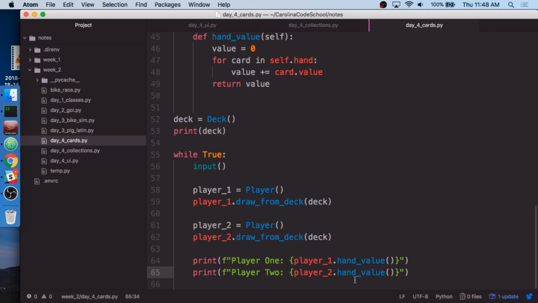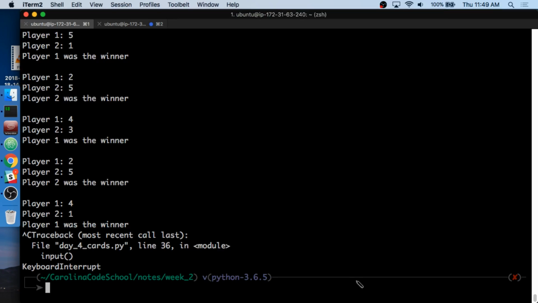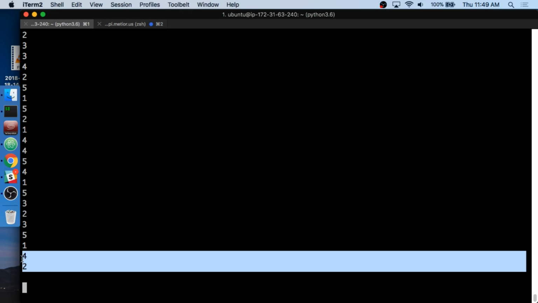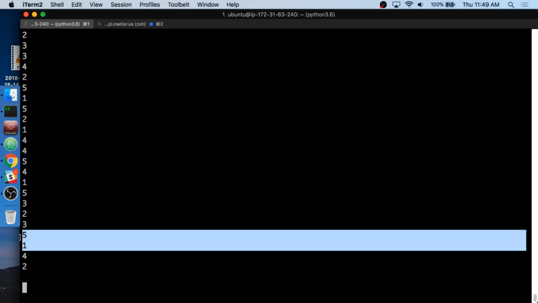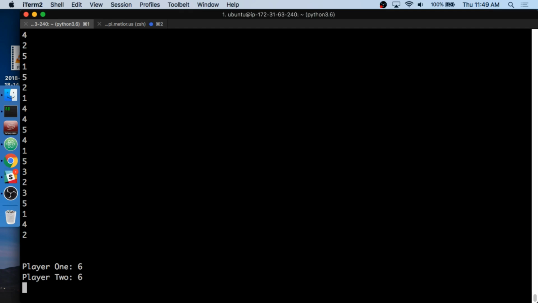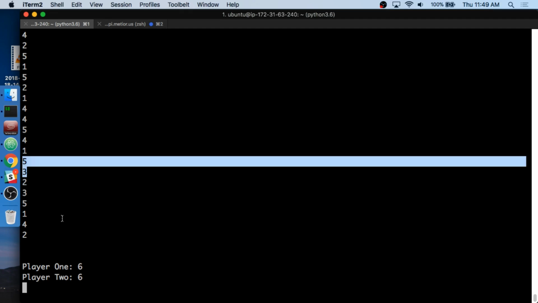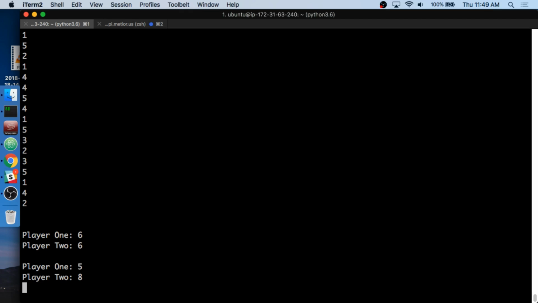Okay, so if that's our program, let's just run this and see how it goes. Day 4 cards. Okay, there's our deck. So it looks like player 1 is going to get a 6, and player 2 is going to get a 6. Let's play it. That's correct, right? Awesome. All right, so now player 1 is going to get a 5, and player 2 is going to get an 8. So our program appears to be having cards and adding them up correctly.